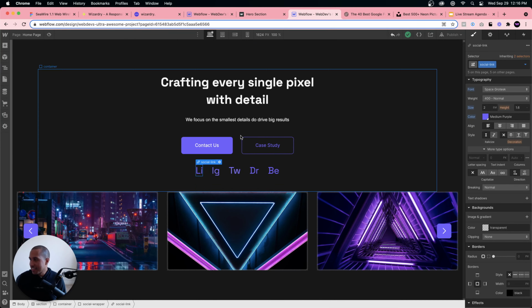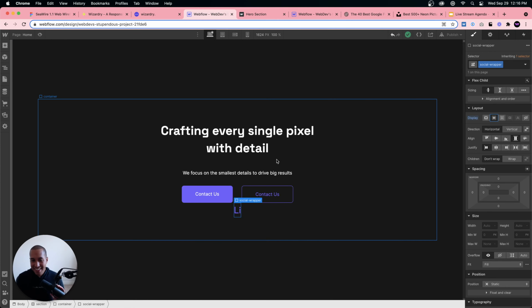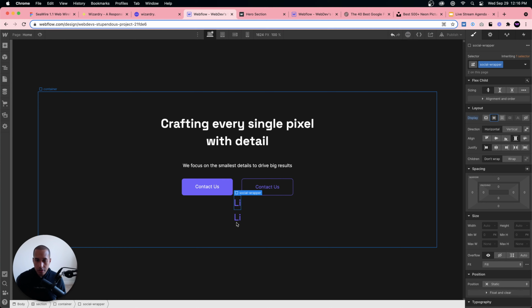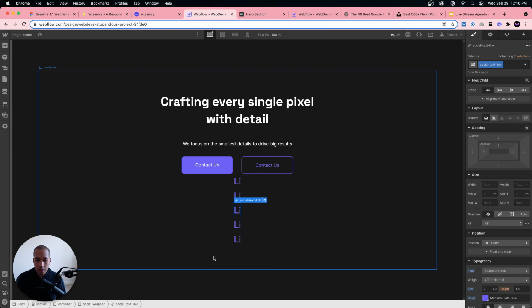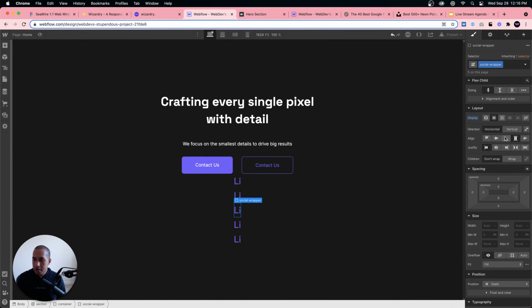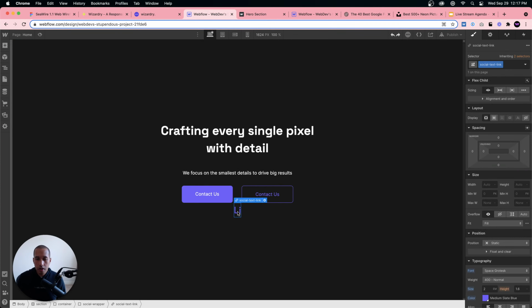Yeah, definitely. Thanks, Vince. Appreciate it. That makes sense. So we have horizontal, align, justify, left. All right, cool. So I'll just copy this link. And for the social wrapper, why isn't it horizontal? Oh, because I see what I did. We want to copy the social text link, not the social wrapper.